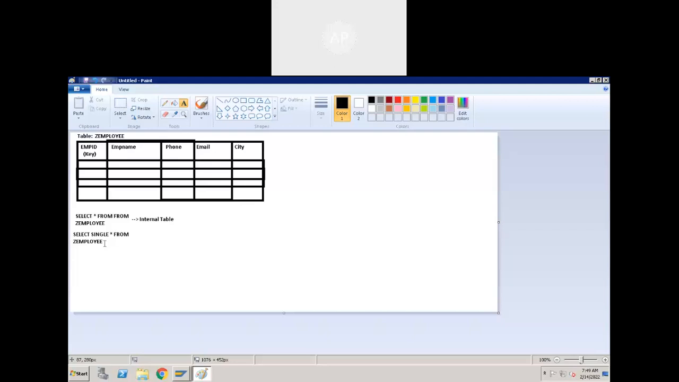That means mostly we pass primary key as a condition here. In the where condition, mostly we pass primary key fields when we are using select single. Because if you pass employee name, you might get multiple records. There is a confusion, right? I am trying to find a single record, but there are multiple records in the table. Which one should I choose?